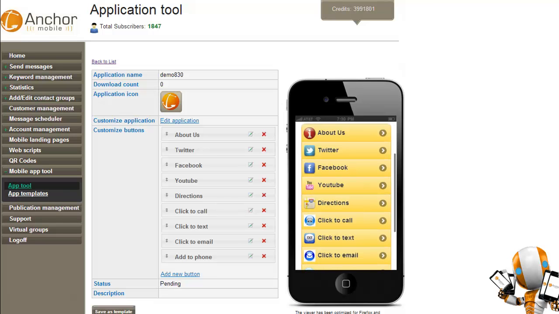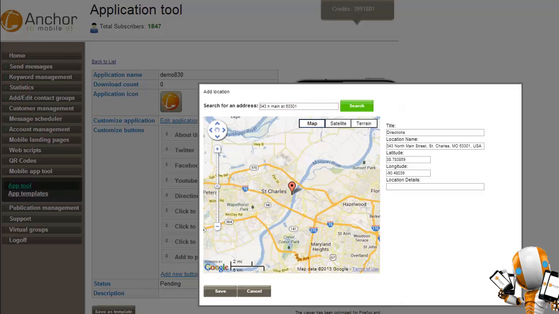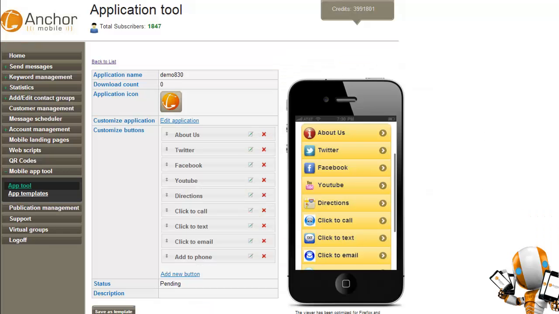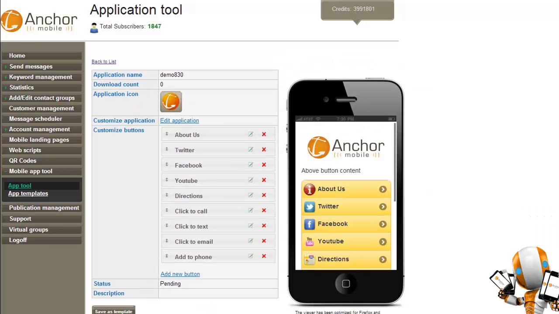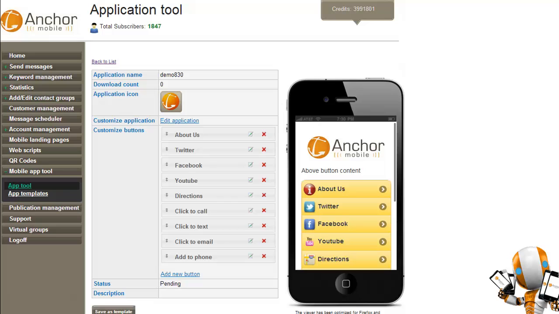Now, the directions tabs are real simple to do. Directions, menu. I'm sorry, not menu. We type in our address here. So, as I said earlier, 343 North Main Street, 63301. Come visit us if you like, folks. Search finds us on the map. There we are. We click Save. So now we wait for this to refresh. We click the Directions tab. There's your map brought right in on the mobile website.